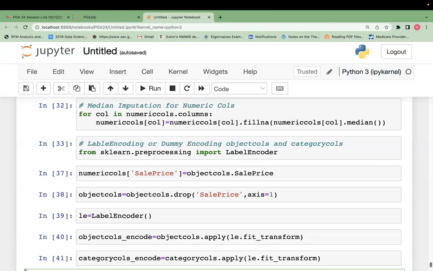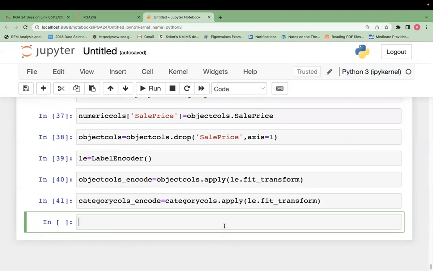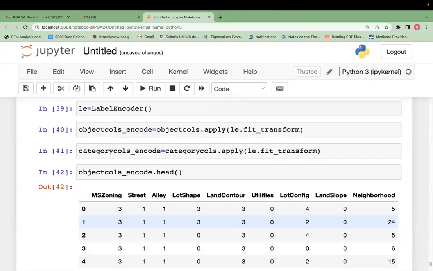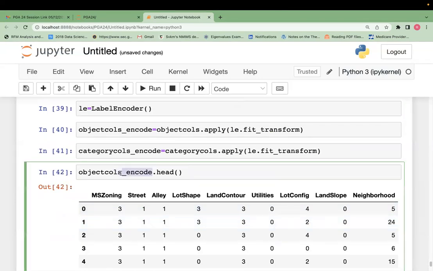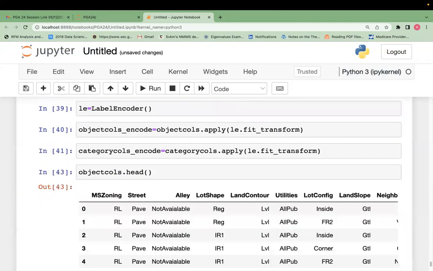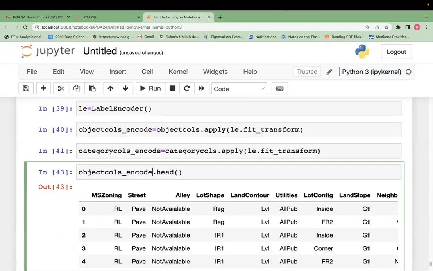All right, done till this point. So we have label encoded both the object columns and numeric categorical columns. So object columns encode dot head. See, all of them have been converted into numbers. What is actual object columns? Text. Original object columns is text. The encoded version is numbers, dummy encoded numbers.